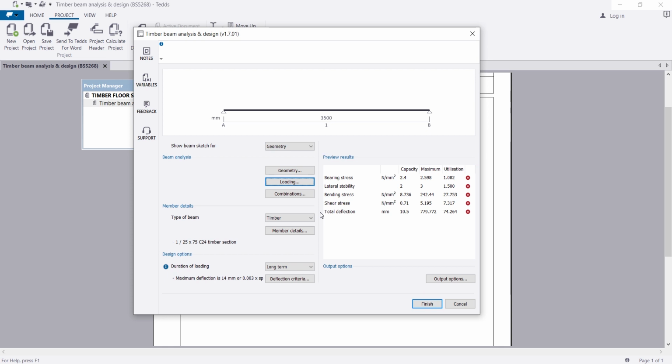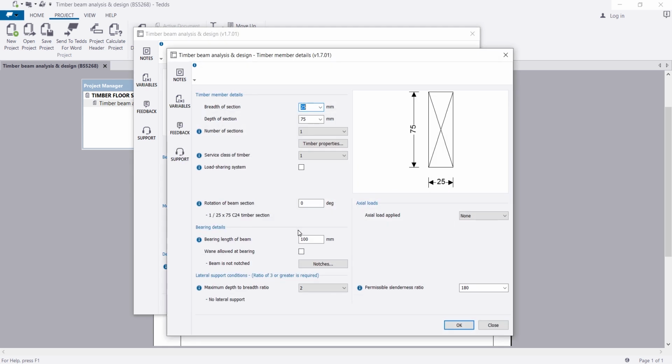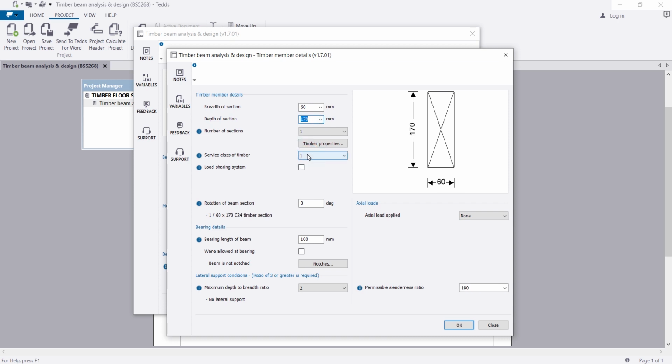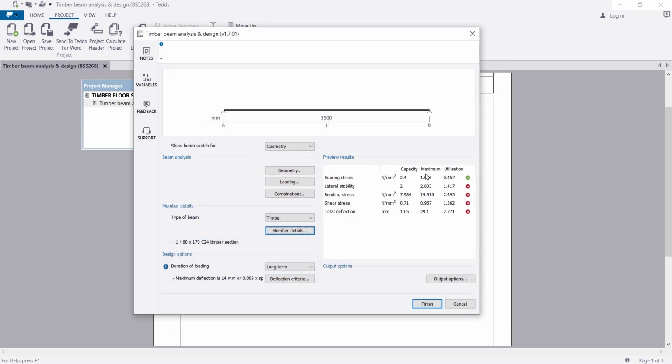Then the next thing you can do is try to increase the member sizing. Just come to member details, then you change this. Instead of having 1 inch, you can see 1 inch is very small, so we can use something like 60 by 170 beam. Then click OK. Once you do that, you see automatically the design is going to redesign by itself.